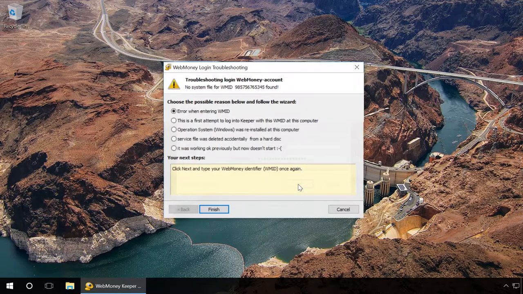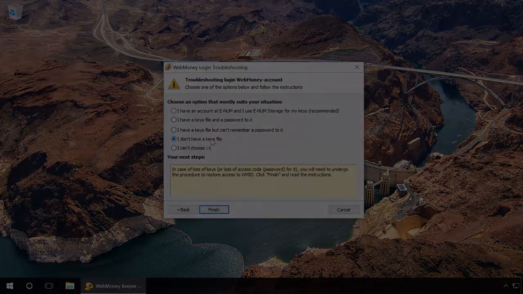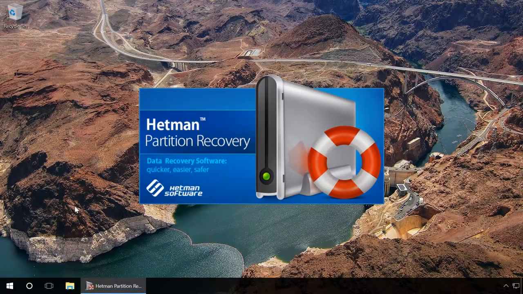As it is the first attempt to enter the program from this computer, or it happens after reinstallation of the operating system, WMKeeper WinPro cannot find the utility file and suggests selecting the possible cause for it, as well as in the situation with availability of a key file. It asks you to specify the file path and enter the file password.